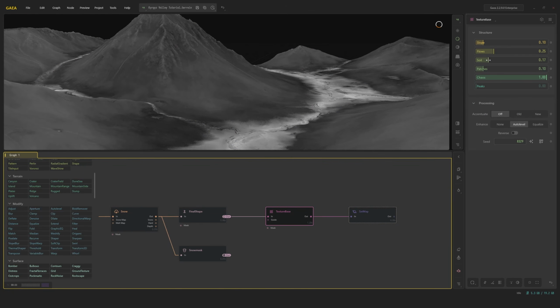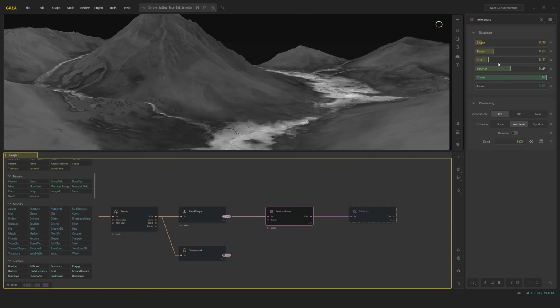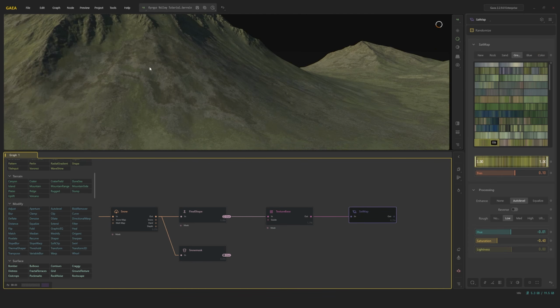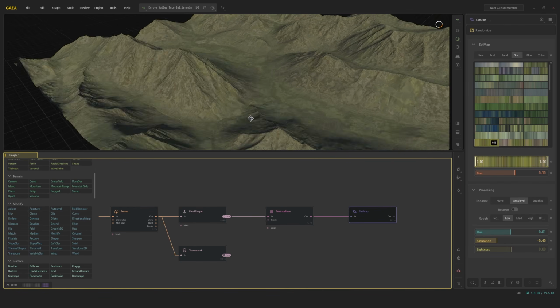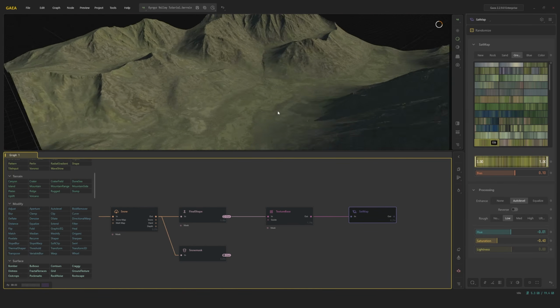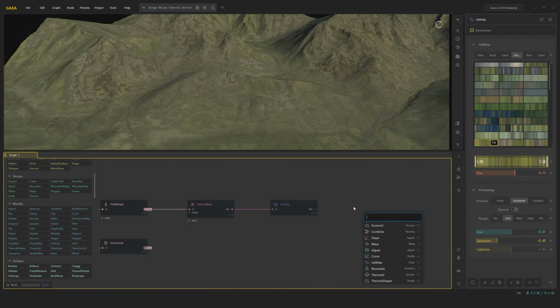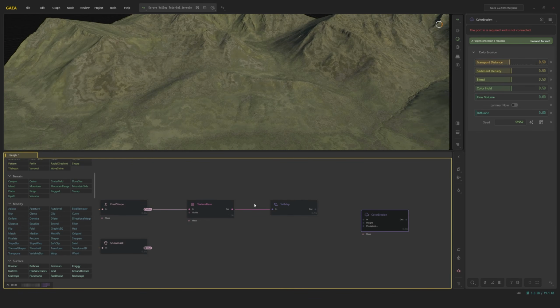Turn the soil down a bunch and turn the patches up so they're smaller scale, and then a bit more slope as well. Okay, yeah, I like these gray, brown, green patches that we're getting. I think they're very cool, although they are a little bit noticeable, but we're just going to use color erosion to get rid of that.